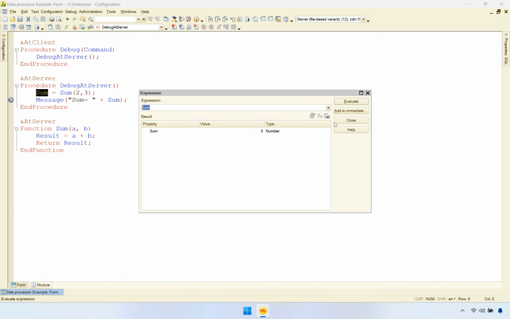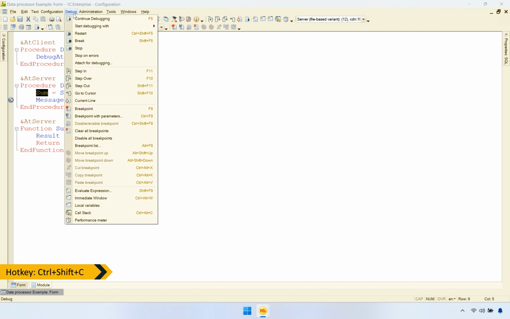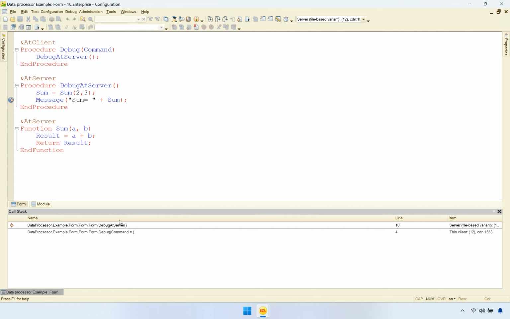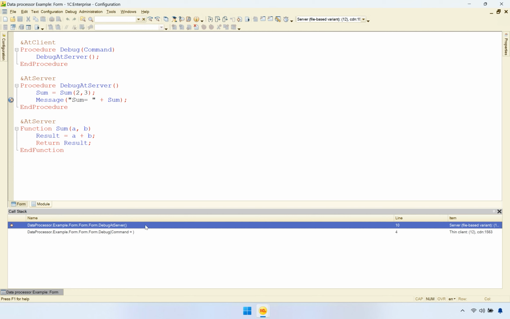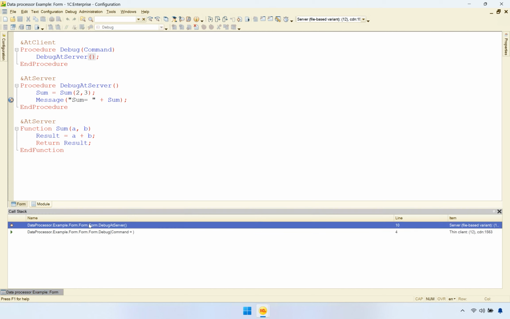Another feature that you will use very often is the call stack tool. Hotkey Control Shift plus C or debug menu, call stack. In the window that opens, we can see the sequence of procedure calls and program execution functions for the current execution line, as well as the execution context, client or server. By double-clicking the left mouse button on the line, we will switch the current context to the specified procedure or function.